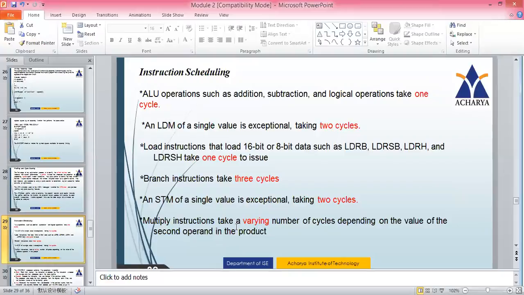Multiply instructions vary in the number of clock cycles depending on the value of the second operand in the product. So for a multiply instruction, the clock cycle count keeps varying based on the second operand. So these are some of the operations and the clock cycles taken by them.